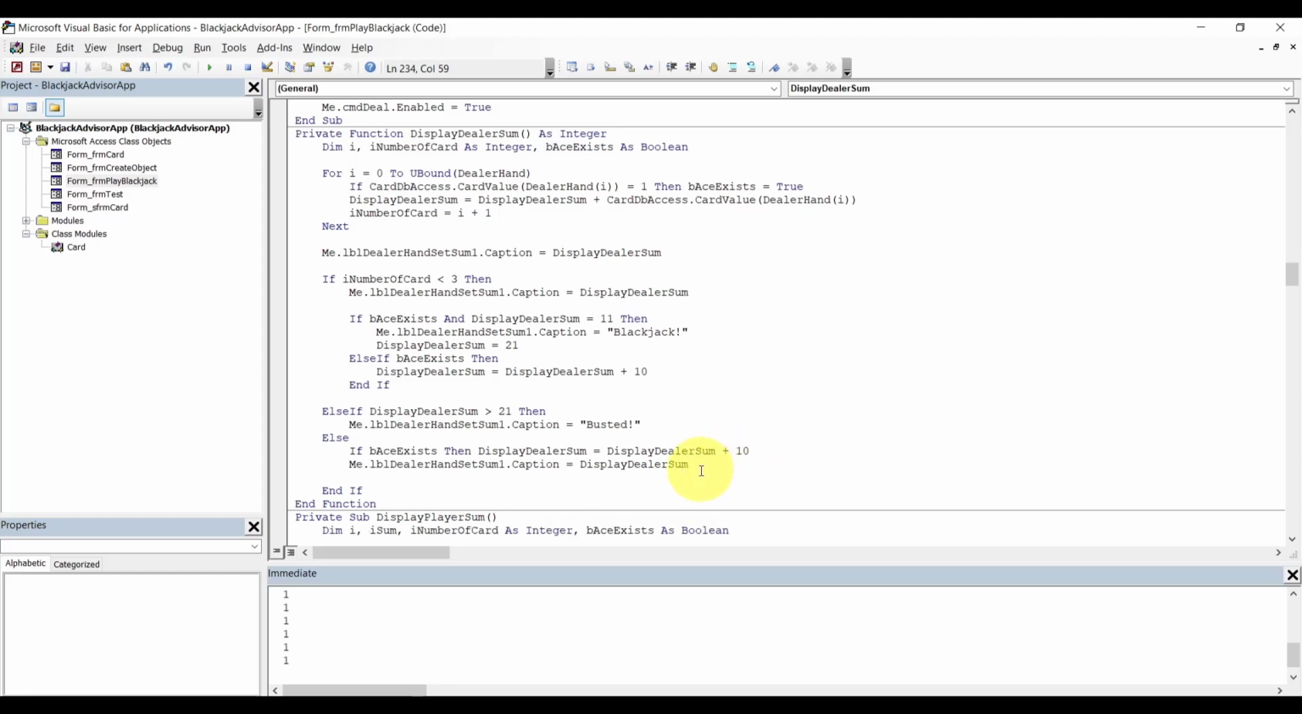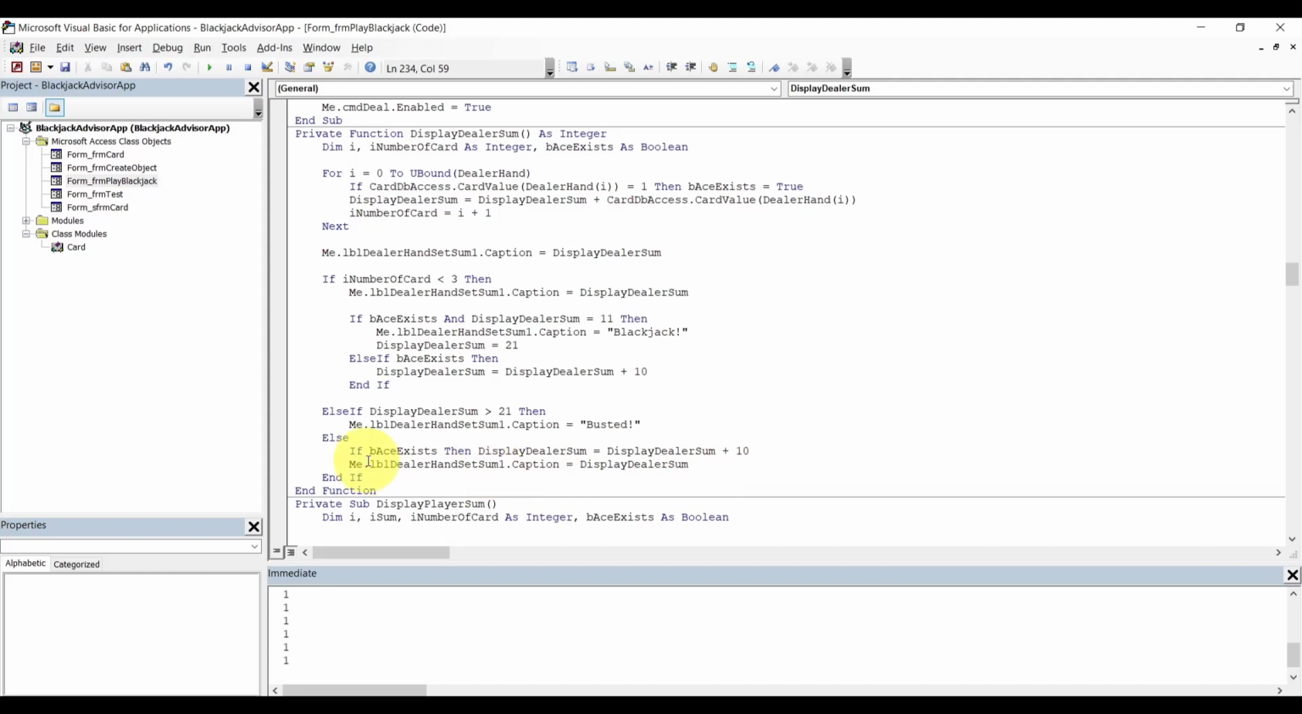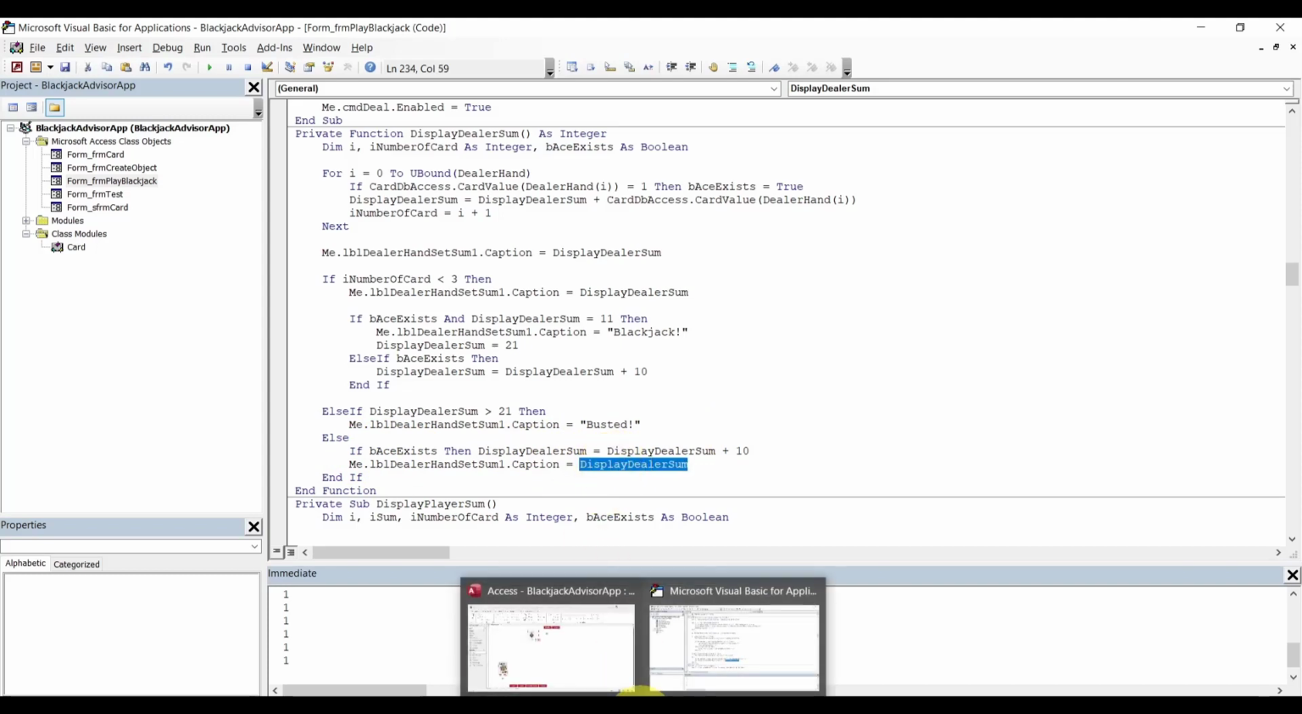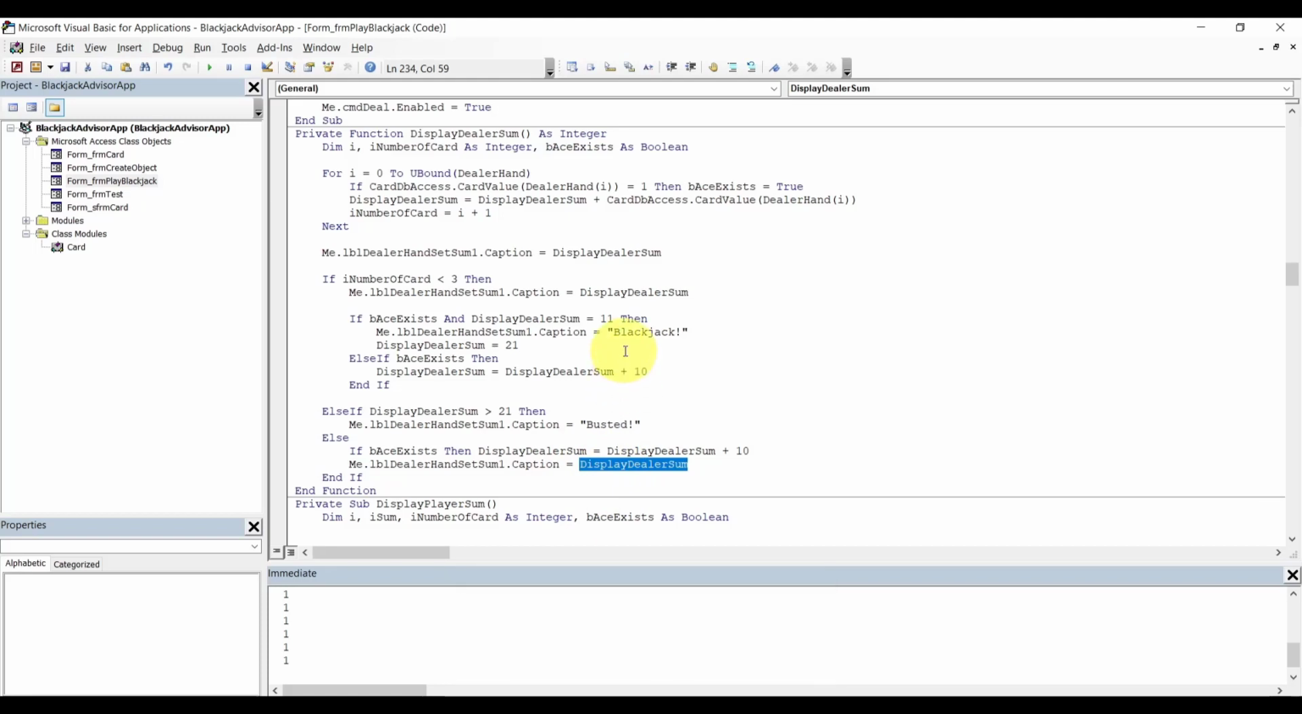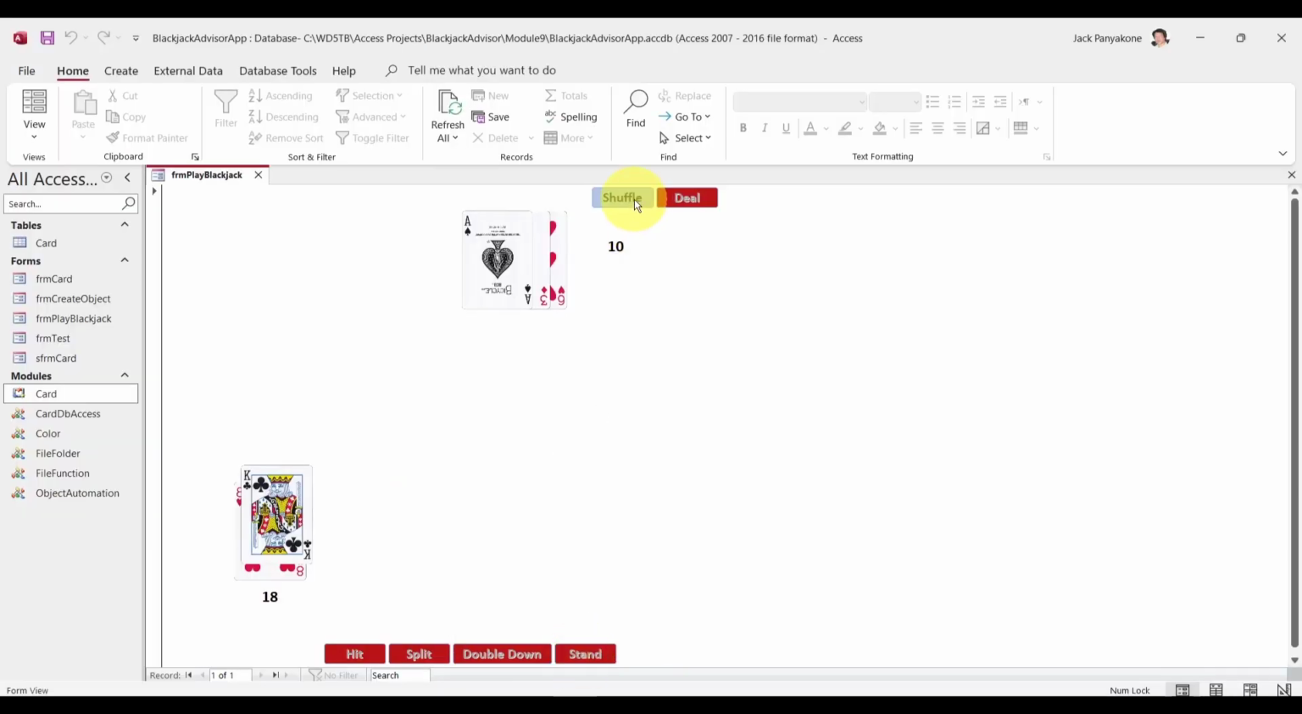We just reorient that guy, move the if Ace exists up first, and this will display correctly right here. And I'm going to do the same here, just to conform the code. Save. All right, let's try that. That should be right now.